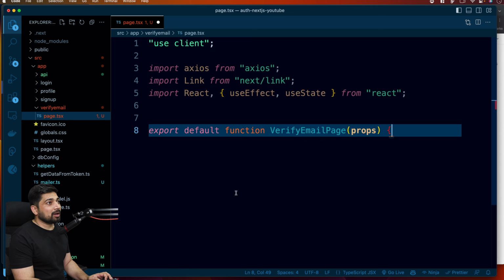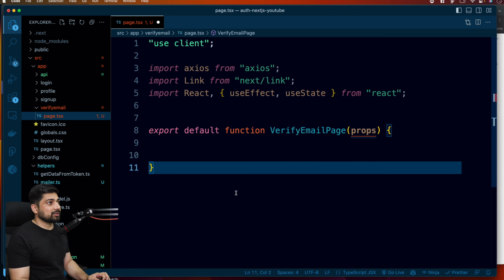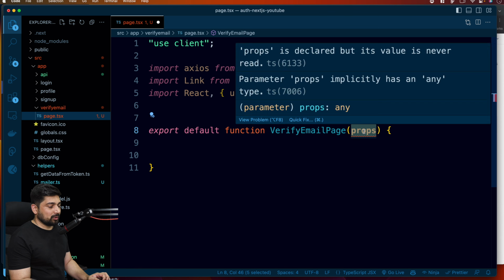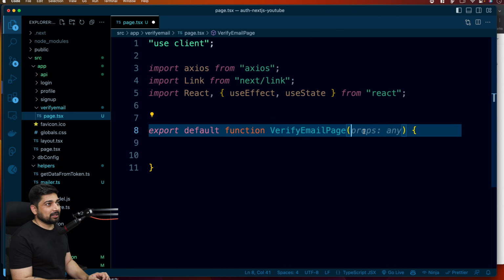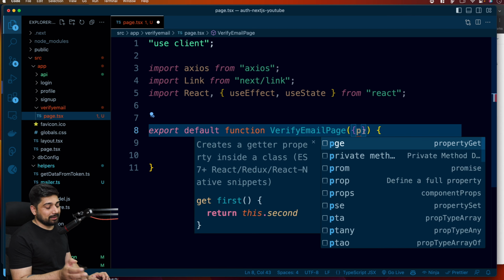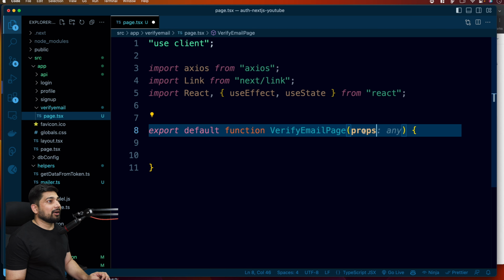We don't need any props in here. We can just go ahead and just close it like that. VerifyEmailPage, we don't have props. Otherwise, if we would have any props, we can just extract it like this, params, IDs, just like that, basics. Okay, we don't have it right now, so we'll just go ahead and escape this.